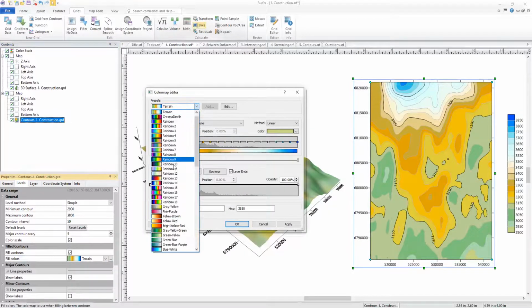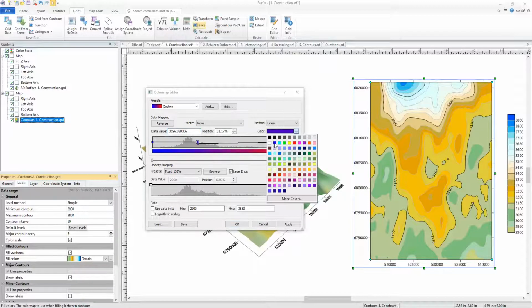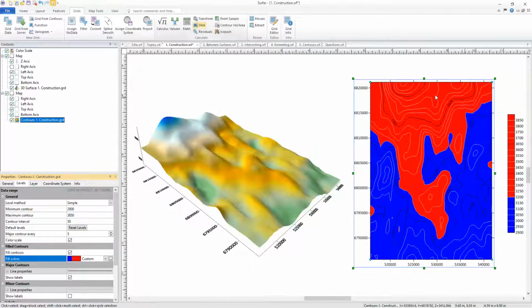And I can do this by clicking this ellipses here to open the custom color map. For our example, we just want a 2-toned color map, so I'm going to choose this bright blue to red color map, and I'll add in some nodes by double-clicking on my line. To make these colors more discrete, I will pick our values of 3,200 and then 100.1, and I'll adjust these colors to just be blue and red. And we have a cut and fill color map.